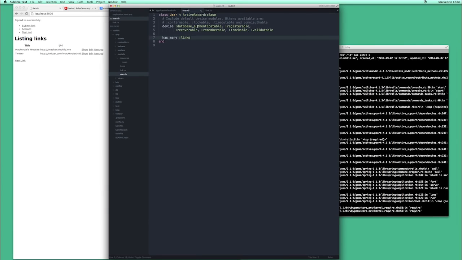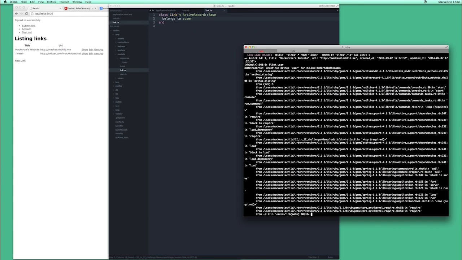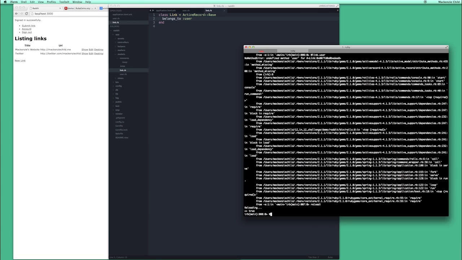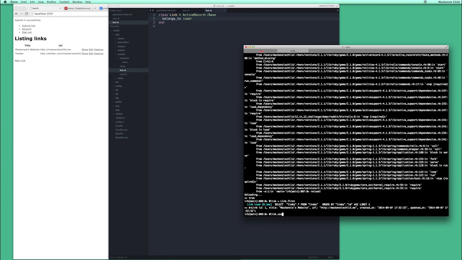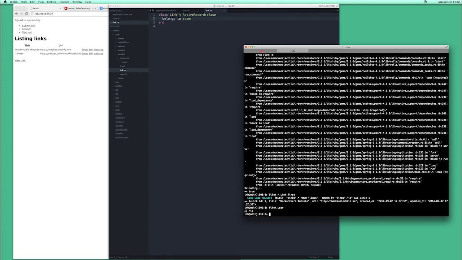So you can see the association makes it so we can do, whoops, let's reload, @link equals Link.first, @link.user. So you can see, even though we don't have a user assigned to this, it doesn't throw an error. So the association between the two models is working. The issue is that the links table in the database doesn't have a column for users. So we're going to need to run a migration to add users to the links. So let's do that now.